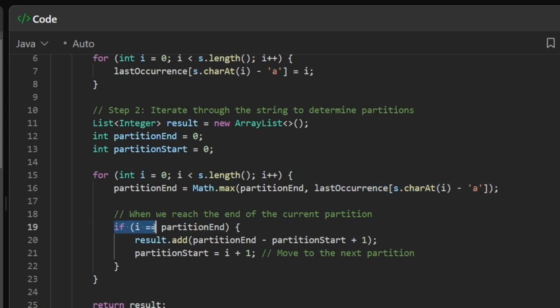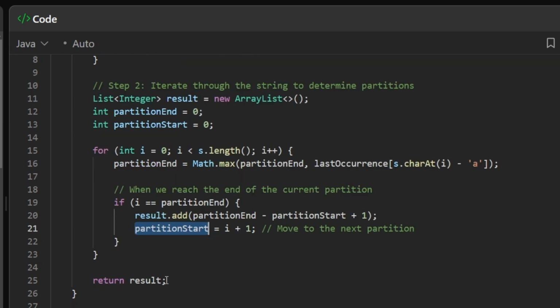Then if at any given point we identify that the given I is actually equal to partition end, we have simply found a partition where there do not exist any more characters further than that point. So we can add that value to the result, and then we can start working with our next partition. So we can just update the value of the partition start, and then keep on repeating the same process, and in the end we can simply return our result array list.